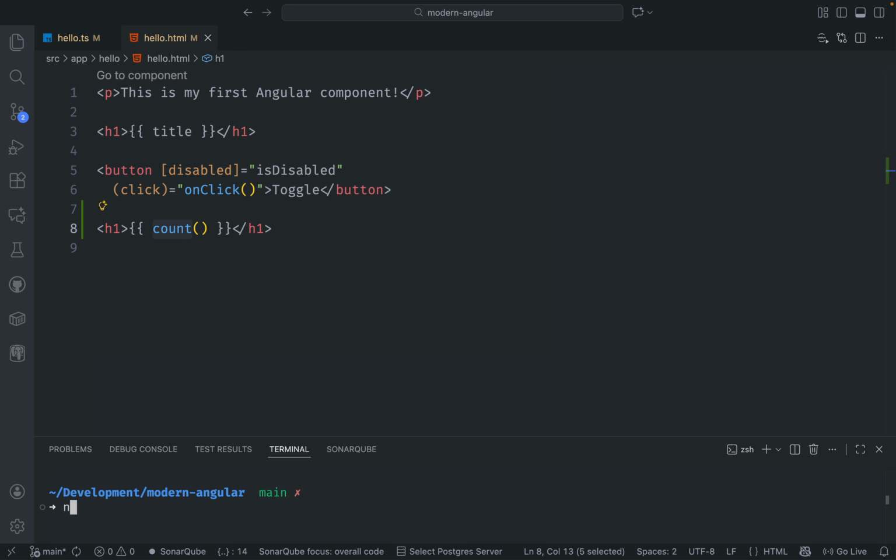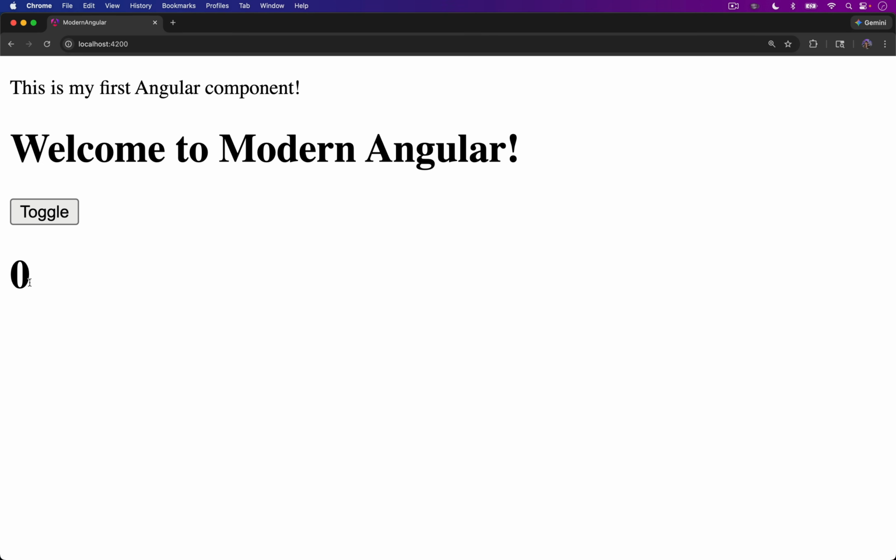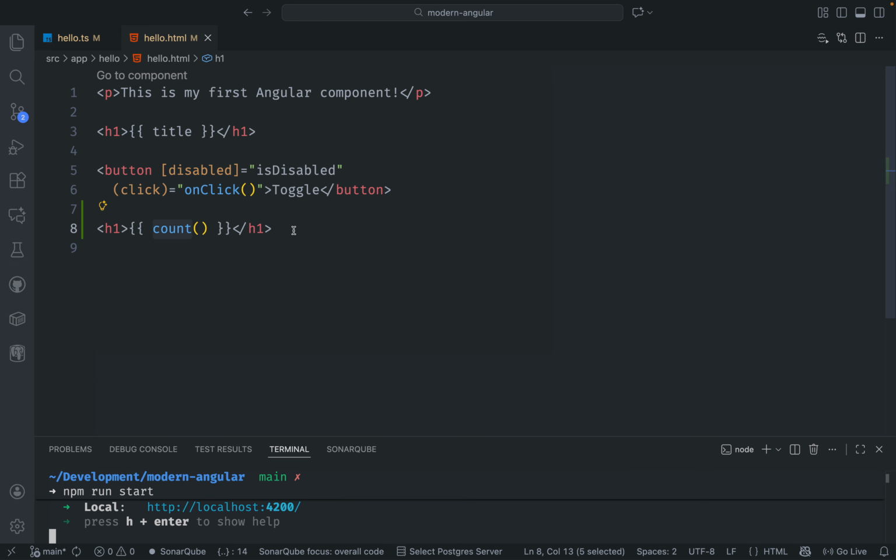Let's check this on the browser. So I'm just going to run npm run start to start my application. And going back, we have the 0 for the count. Now, we would like to increase this counter.